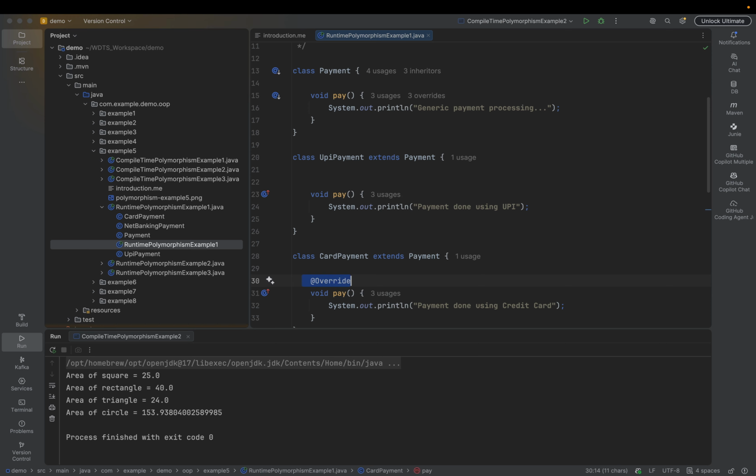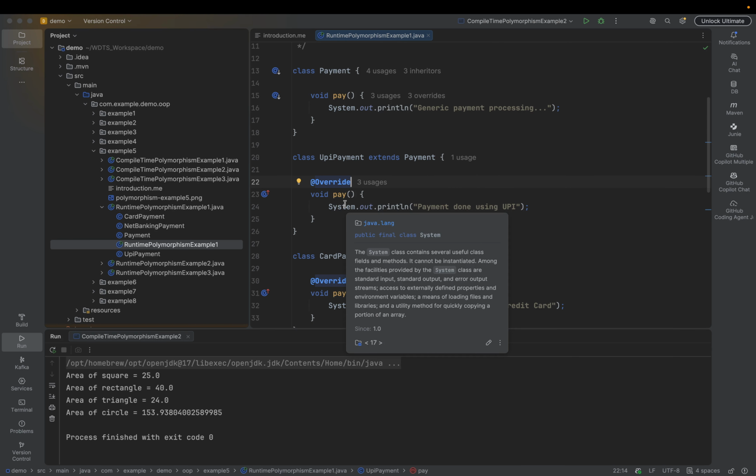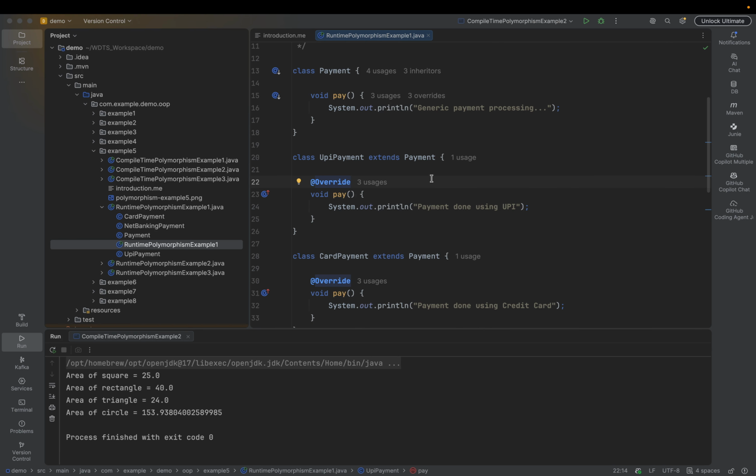But there is one thing: if you mark anything with override, then that method must exist in the superclass. Suppose pay is a method here, but if you make it pay1, then it will give an error, because pay1 does not exist in the superclass. But if you remove this override, it will not complain. In this case that method will be totally different, so whenever you call payment.pay, it will call the superclass method, because there is no pay method in the subclass.